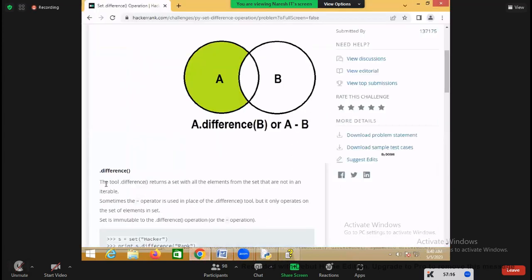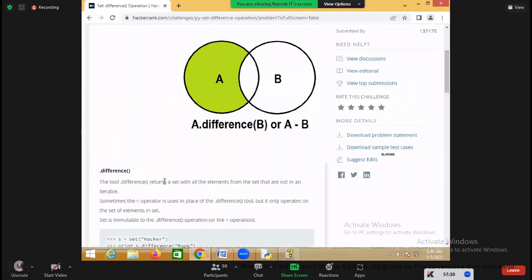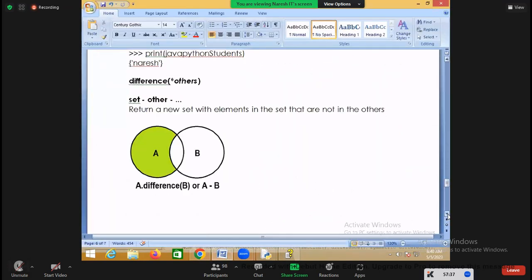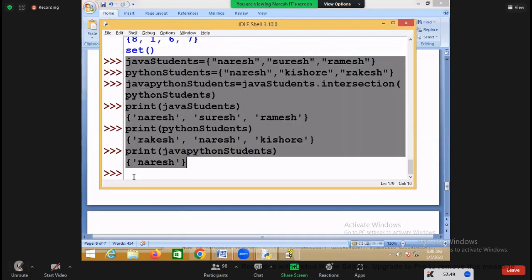Yeah, now this is a difference. Using a difference, see here. Return a new set with the elements in the set that are not in which one here? Others. So that is done by using which operation here? Difference operation. So difference is the name of the method. Okay, so finding the difference means exists in the first set, not exists in what? Second. Okay, A minus B.